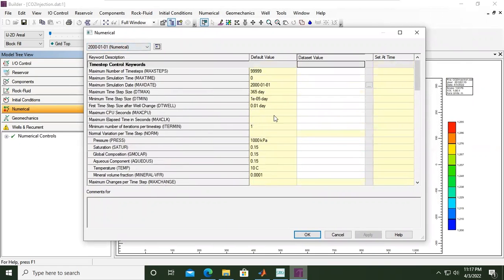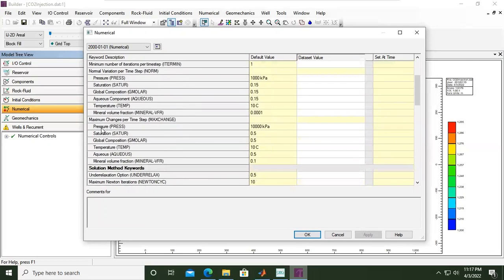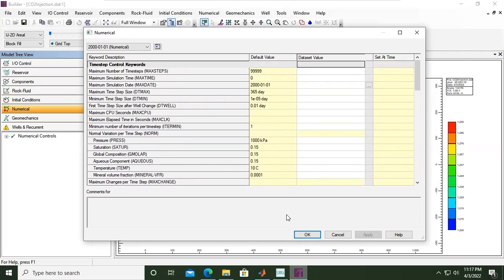So let's go to the top. You can see time step control keywords. We have maximum number of time steps. The keyword is max steps, and then maximum simulation time, max time, maximum simulation date, max date, and also maximum changes per time step, max change, pressure press, and others. Okay, many numerical parameters that we can control, that we can set in this window. But not all parameters we need to control or to set right now, okay? Only some particular parameters that are really, really important for our case.